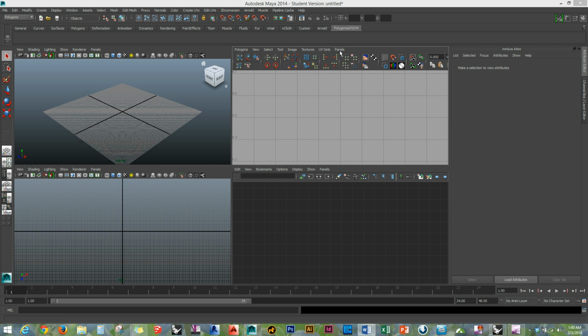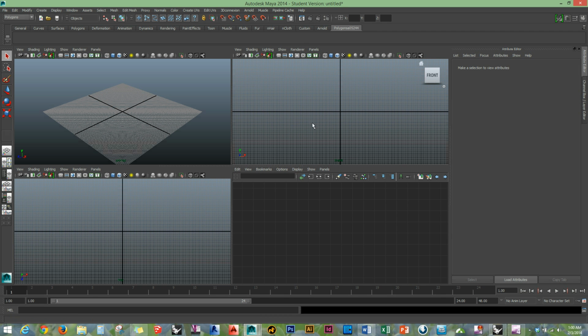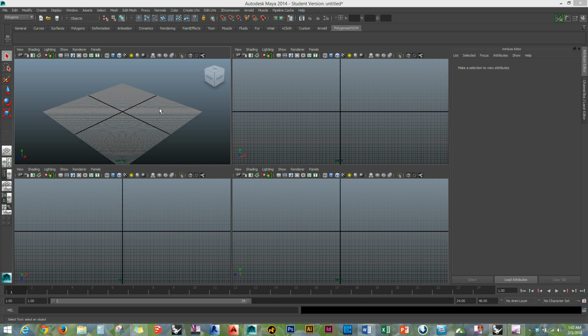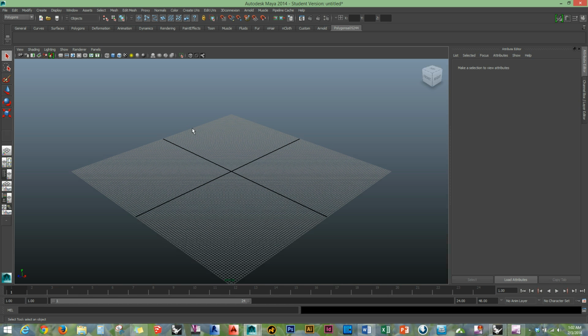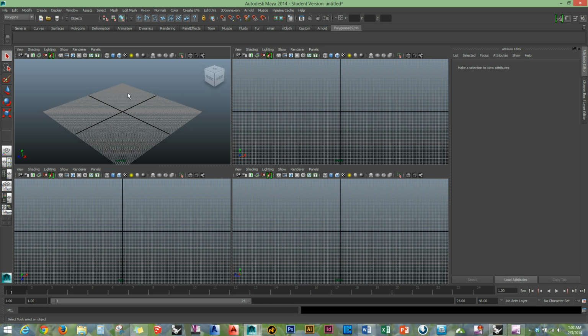Let's go ahead and look at how you can change the panels. So let's change these to some more of the orthographic views. There's front, and let's do side. You can maximize a panel by hovering over it and tapping the spacebar, and you can return to your split layout by, again, tapping spacebar.